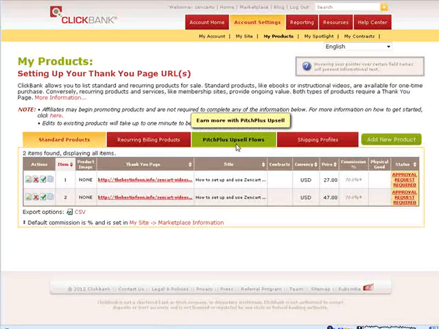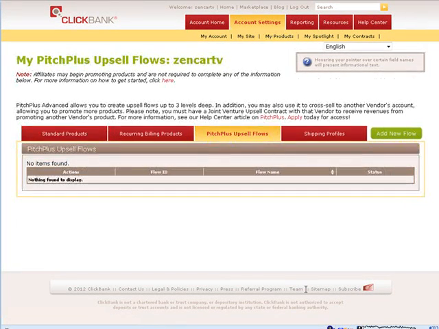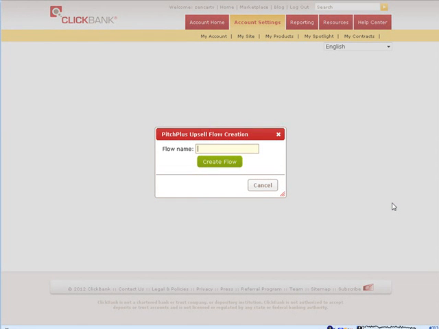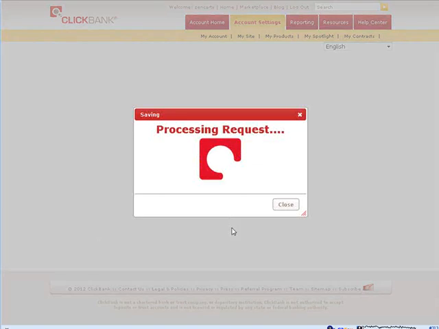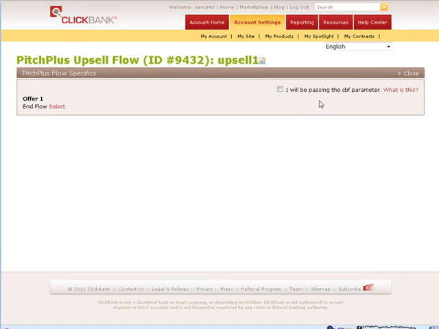Now we can set up our Pitch Plus upsell flow. So you just come in here, you add a new flow. You have to give the flow a name, so you can call it whatever you want. Upsell 1. Okay. Now, this CBF parameter over here, what it does is if somebody has their cookies disabled and you don't enable this, it would just send them to the regular download page rather than the Pitch Plus page. Now, if you click this, you're going to have to put some custom code in here, and you're probably going to want a freelancer to do that.